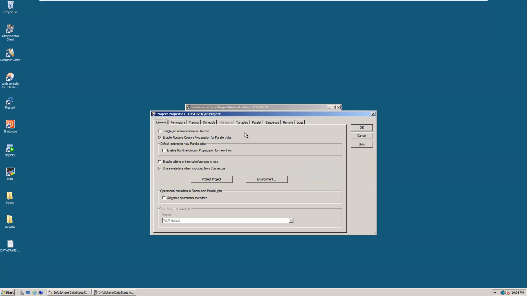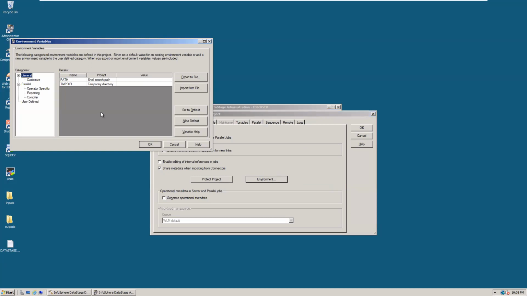Click on environment, click on user defined, and now quickly add the two variables. They are environmental variables. If you want to add an environmental variable, you need to define it in the admin client. If you want to add a parameter set, you can define it in the designer itself. But an environmental variable you need to add here.